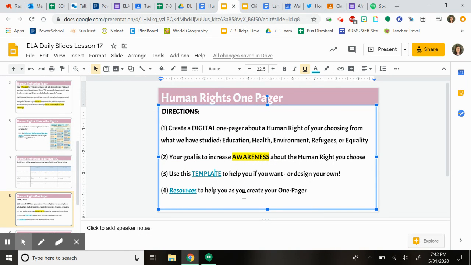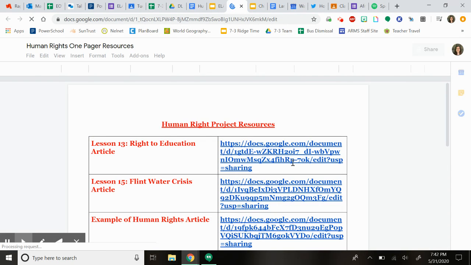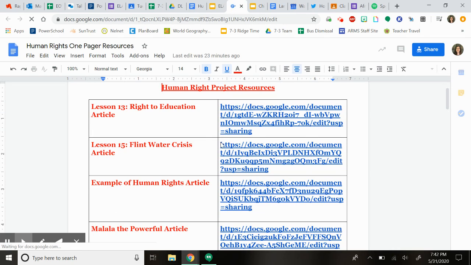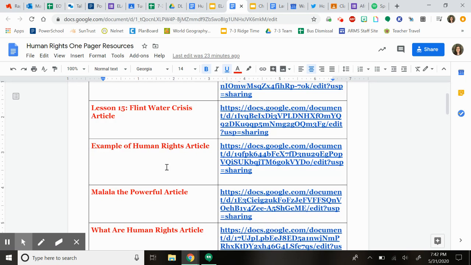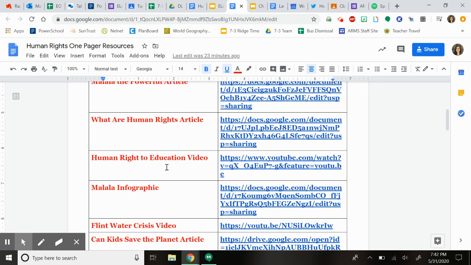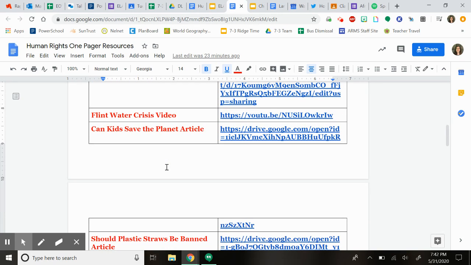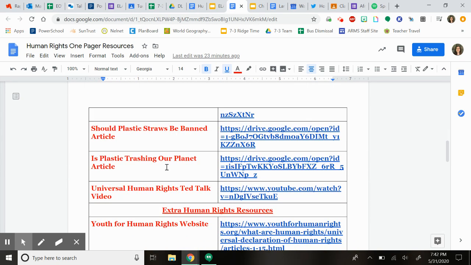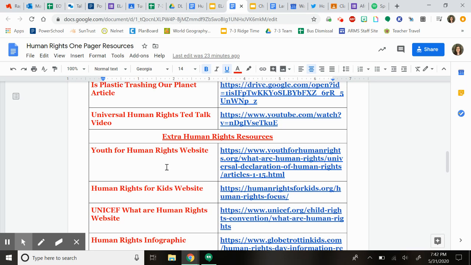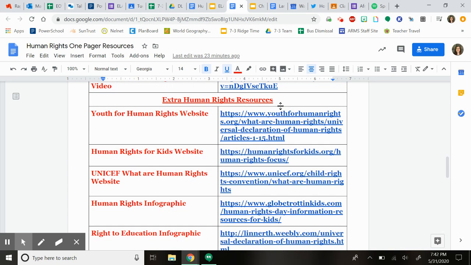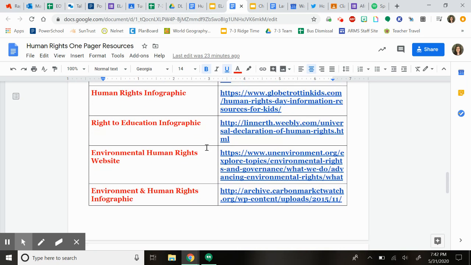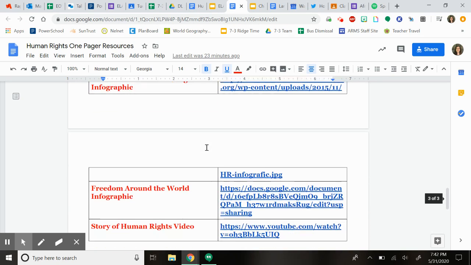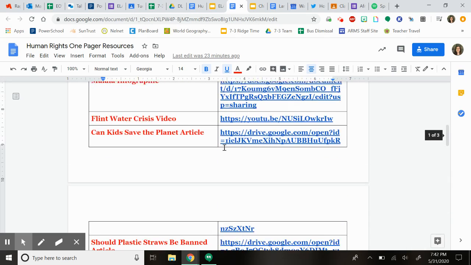We've also given you resources to help you as you create your one-pager. So here is the resources page, and you can see, first I pulled from the lessons that we've already done. So you have the article that you read in lessons 13 and 15. We've got all the articles, you've got most of the videos, you've got infographics, you've got articles you might not have even read because you chose a different one on the choice board. I also included some extra human right resources in case you felt like you needed just a little bit more to back up your right. Okay, so those are the resources you have to choose from.